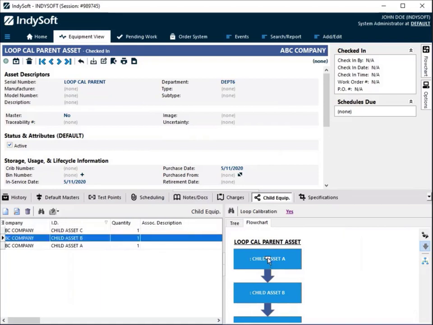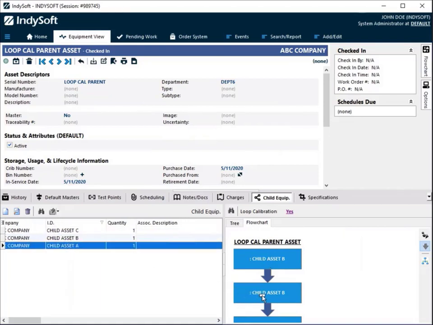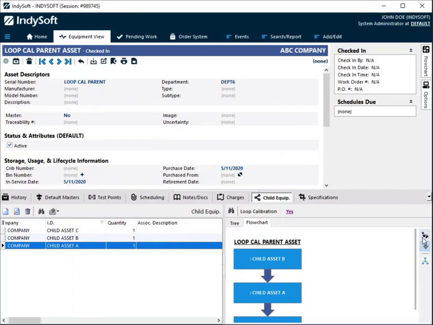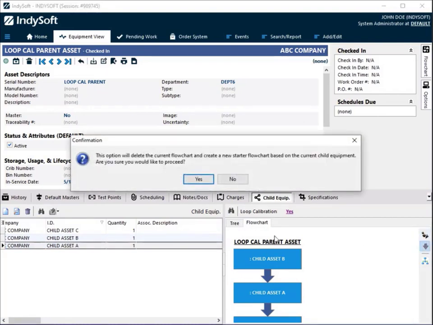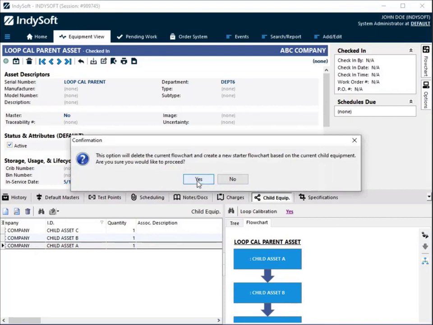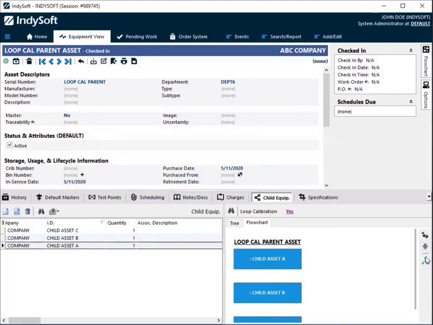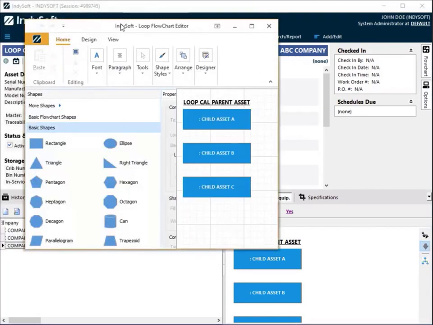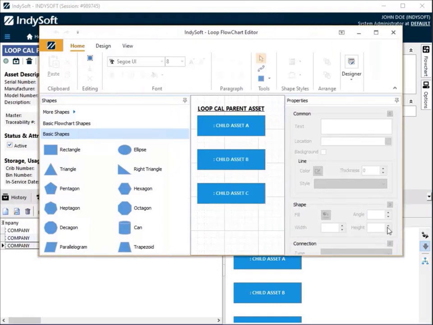We can simply drag and drop the children onto the flowchart to change the order in which these might be displayed. You also have some controls out here to create a starter flowchart, which is going to look just like this flowchart here. You might even toggle off your arrows if you wanted to, and when I recreate now, you'll see no arrows. Or we could also come into a flowchart editor that gives you a lot of different tools to build your flowchart however you want it to look.